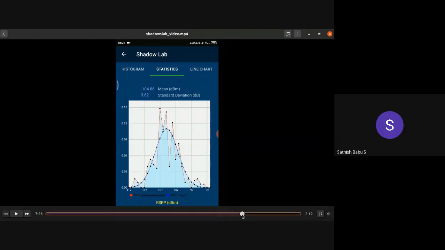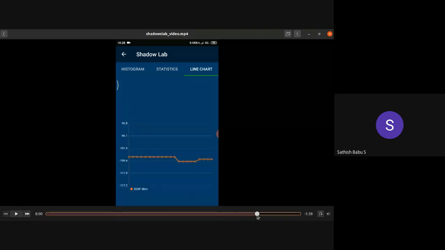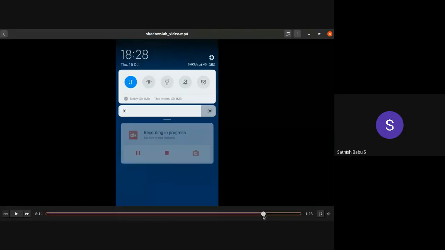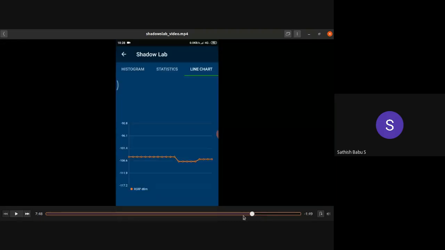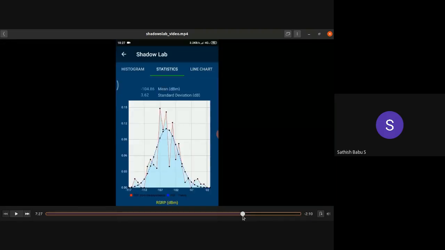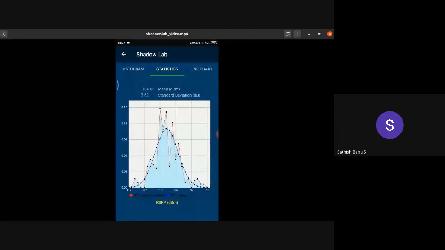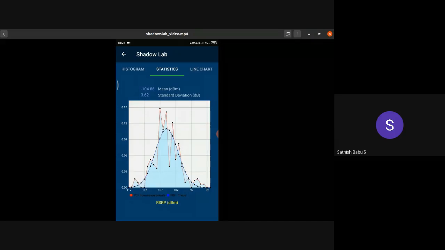Okay, next I can see the line chart plot. If you are going for instantaneous values and you want more samples, you need this. If you see in this app, you are still not getting any latitude, longitude position. In some experiments or research work, you may not need latitude and longitude values, but you are very particular about each instantaneous value of RSRP. At that time you can go with this app.